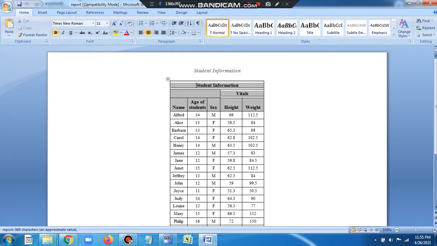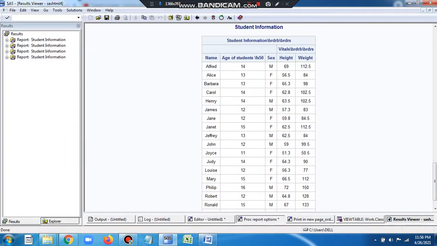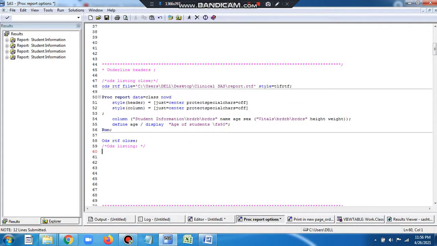You can see that I have a title for all the variables and a subtitle for height and weight separately, and this vitals covers only these two variables. So this is how we can provide a title with underlines.